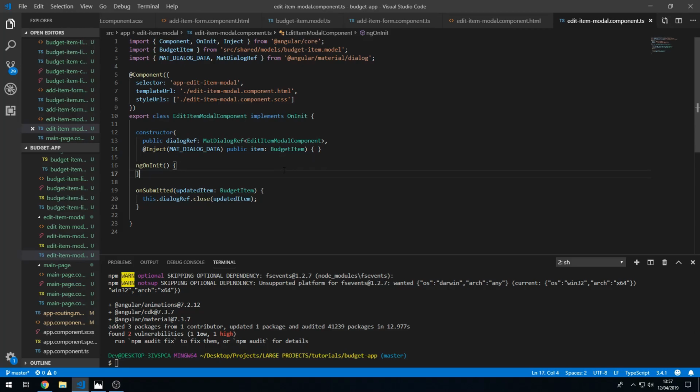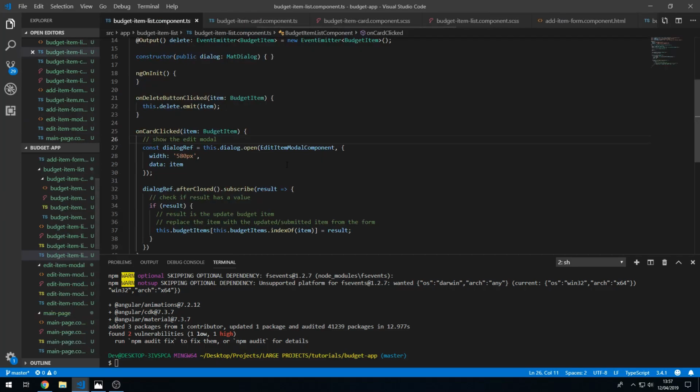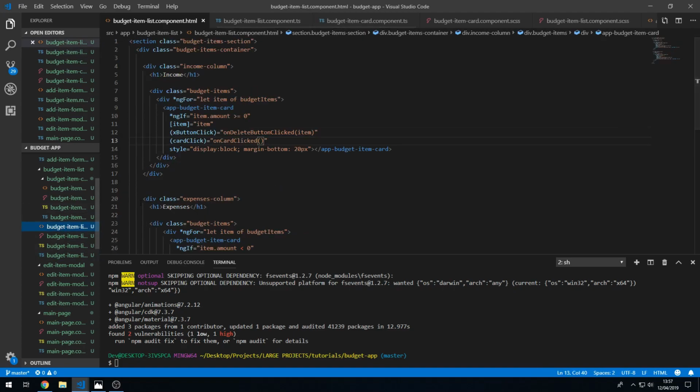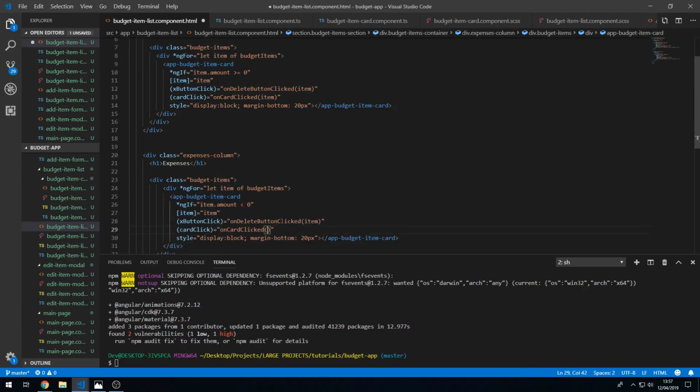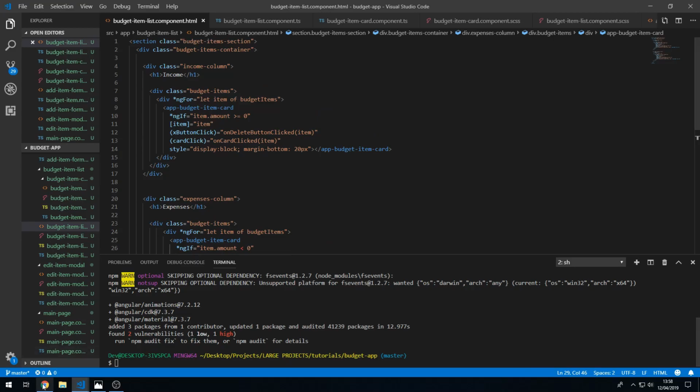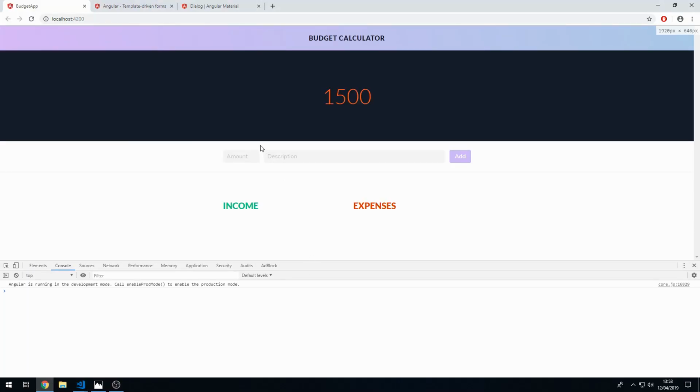Let's go back to the list component. So here we are passing the item as the data property, but I don't think we are passing in this item to this method. So let's go to the template, and yeah, okay, so we're not passing the item object. So here, let's pass in the item object, and let's do the same thing as well here. Okay, save this now and go back to the app, and this should hopefully now work.